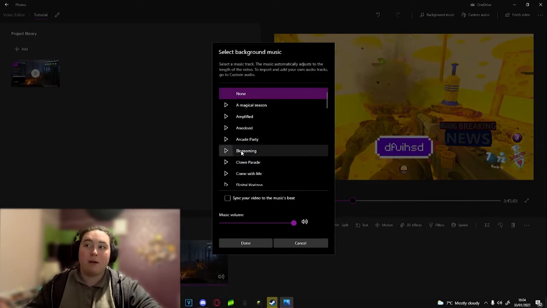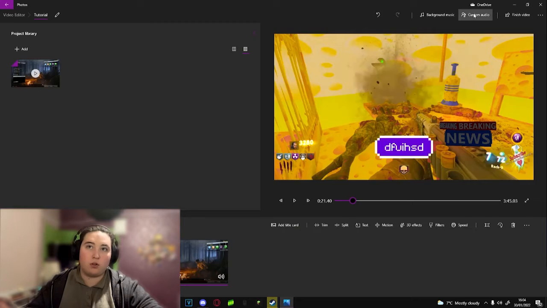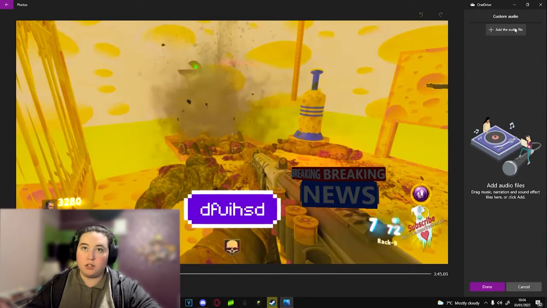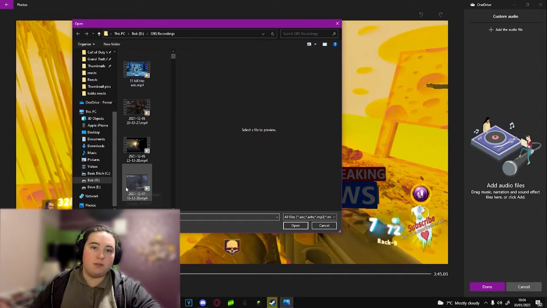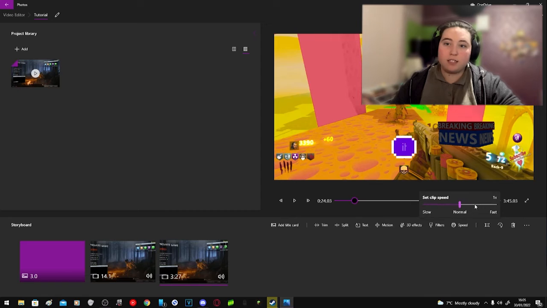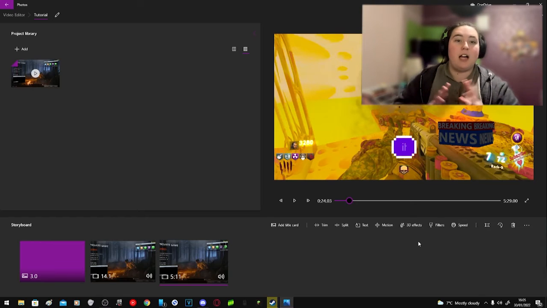They have their own background music section in here, but if all this isn't for you, then you can just add your own custom with this custom button. You click this plus over here, and you can throw in any audio file you want, like music if it's not copyrighted, or something like your commentary. And there's a speed feature as well, but I'm sure if you actually look into it more, then you'll be able to find any smaller features that I have missed.